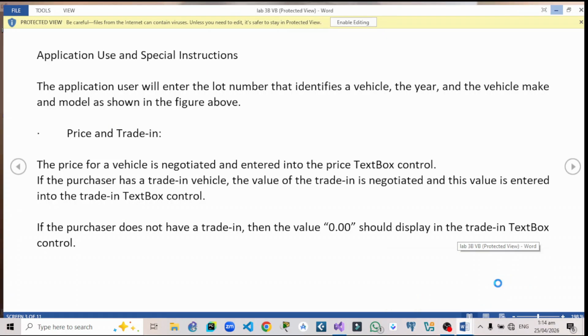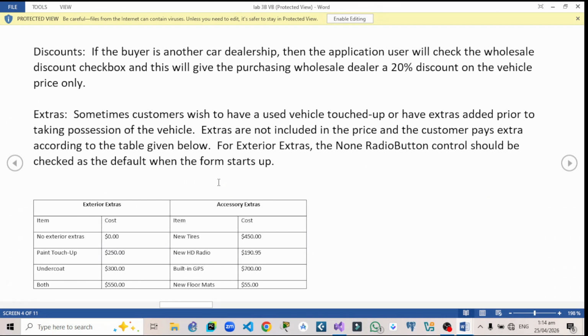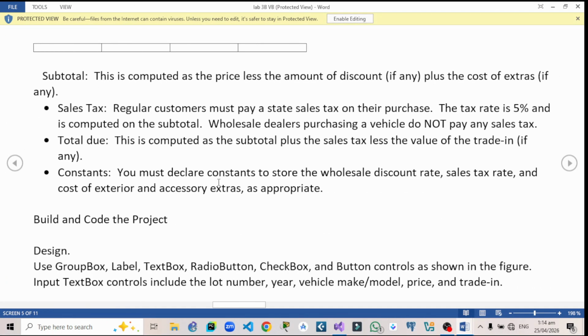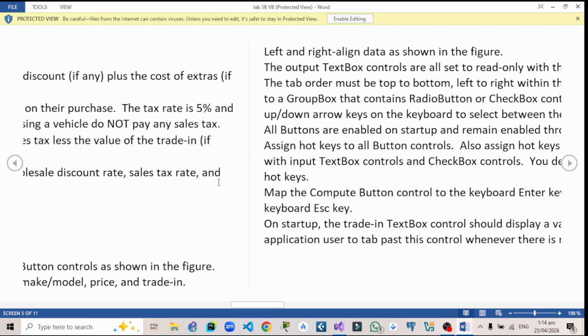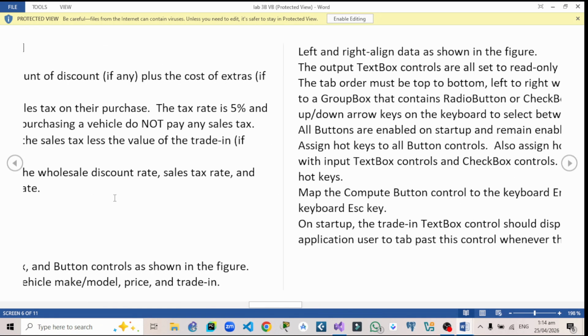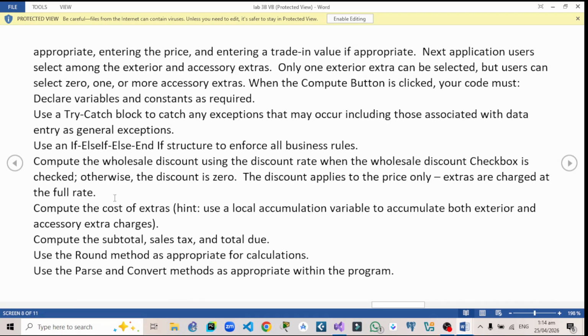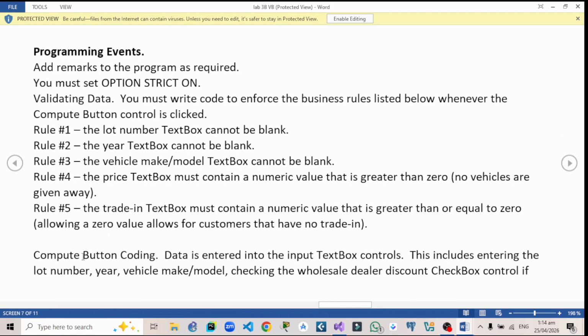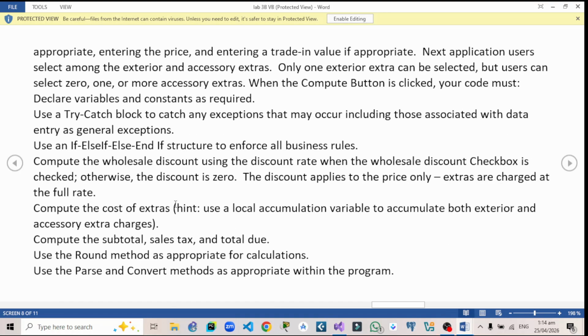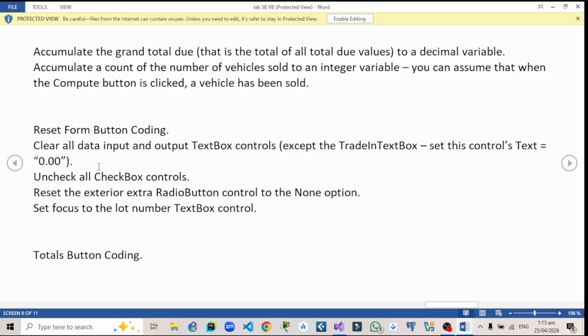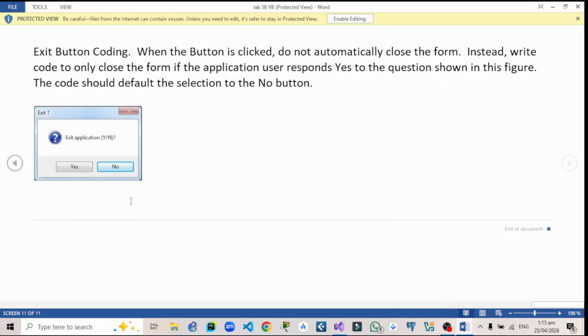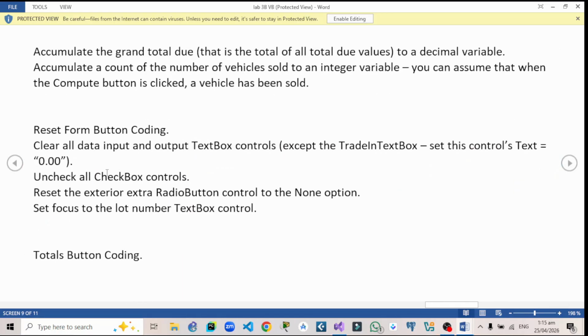Now we go to the actual coding. Okay, so the coding starts from here. It says the compute button, but I'll tackle the easy ones first. I'll tackle the reset button. After the reset button, I'll tackle the exit button so that we do the compute and then the total button last. So let's tackle the reset button.